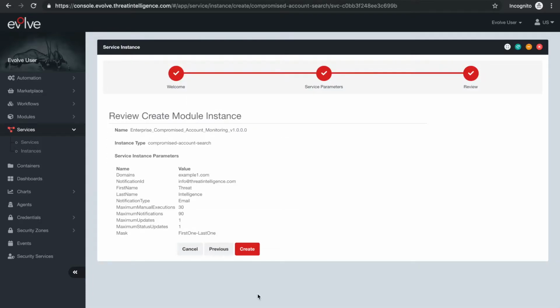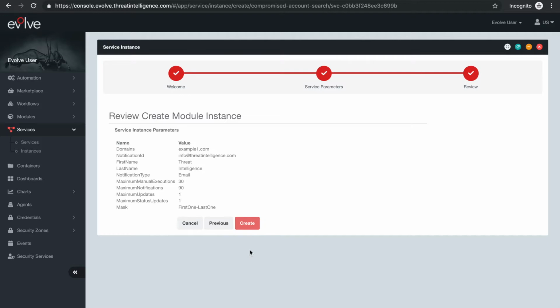This page will let you review the domains you want monitored. If you have forgotten to include a domain or want to change a setting, click the Previous button and this will take you back to the previous screen. Once you have reviewed your selection, you can click the Create button to launch your new service.